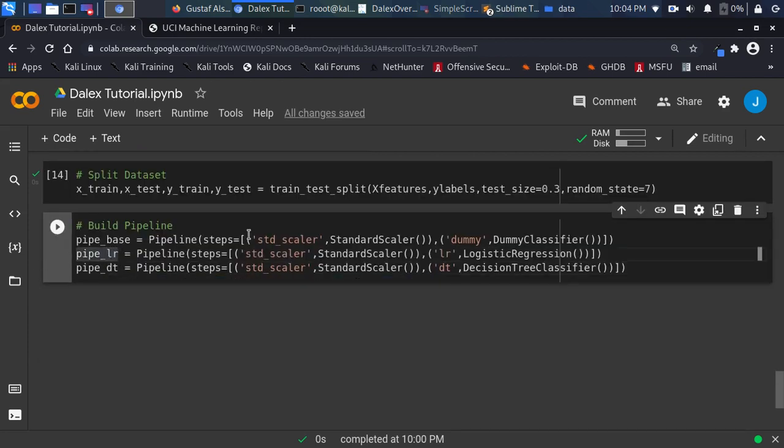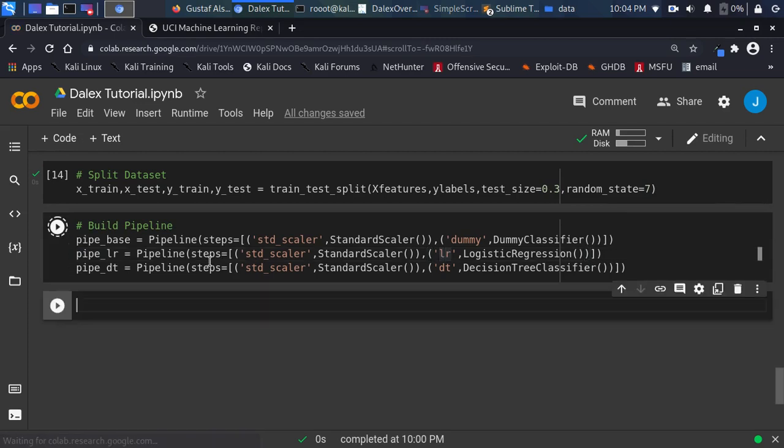Okay. Right, so we're using three different models. We're using the base dummy classifier, logistic regression, and then we'll be using the normal decision tree, right? You're just building three different models. So let's check for the base accuracy. So this is going to be our training for the base model.